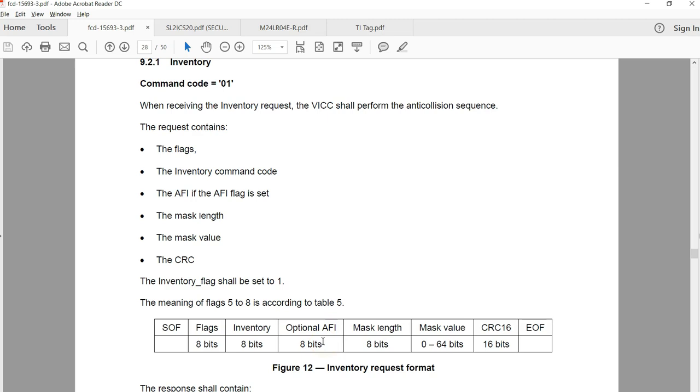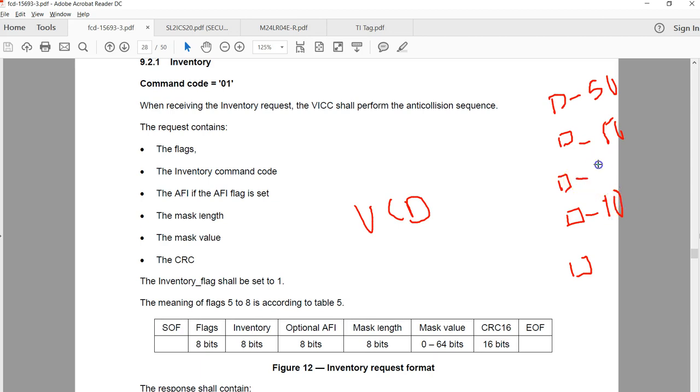So the AFI is meant for selecting those tags which satisfy the AFI. So say for example, assume that you got around 5-6 tags near the VCD, and the first tag is a medical tag with AFI 50, and this is maybe transport with 10, and this could be something else. If the inventory command carries the AFI as 50, only the first 2 tags will be selected for the inventory.